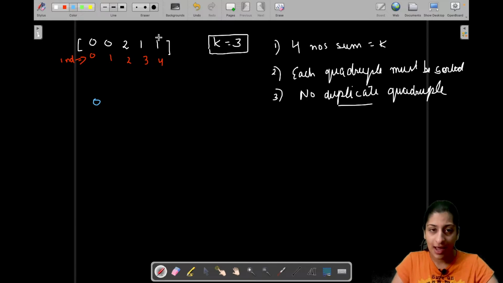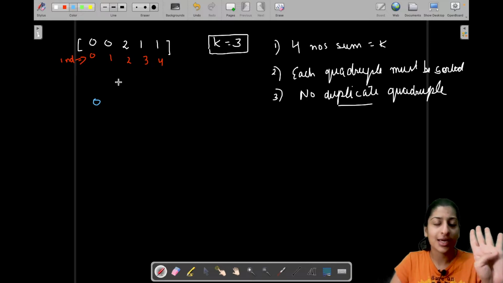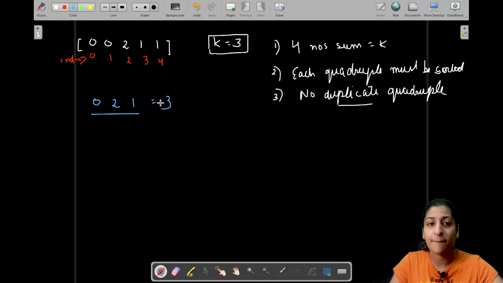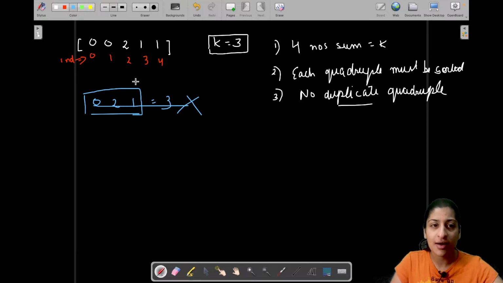So I do not have that exact 3, but I can have more such numbers which can give me a sum of 3, right? So here you need 4 such numbers. Let's say if I take 0 from here, I take 2 from there, I take 1 from here. What is the sum I am getting? This is equal to 3. But are these 4 elements which are giving me a sum of 3? No. So this is not a quadruple. So what you need to find is 4 such numbers. So let's have a look.